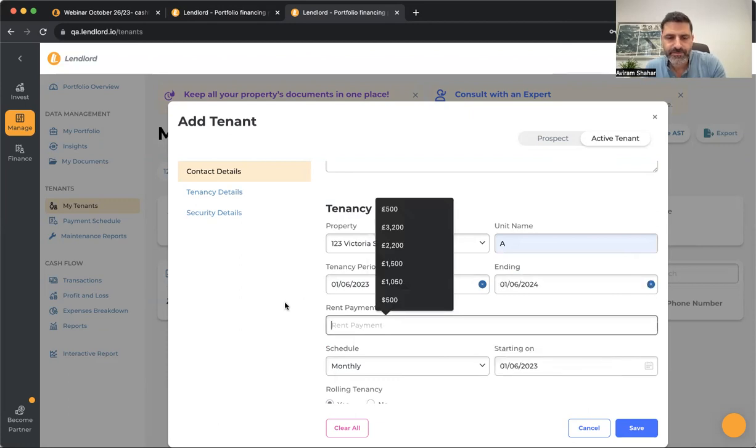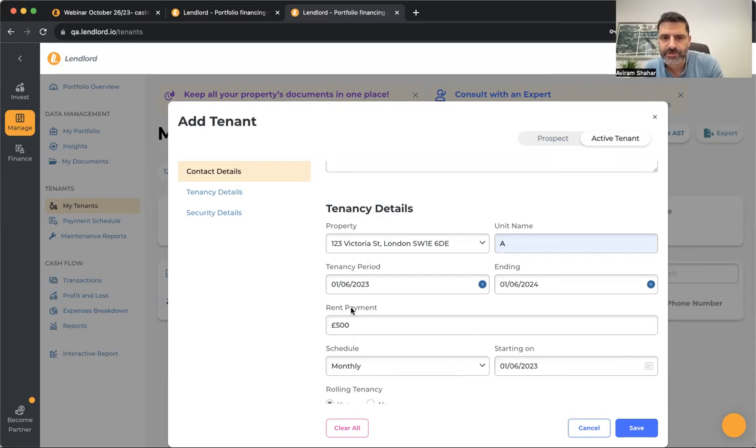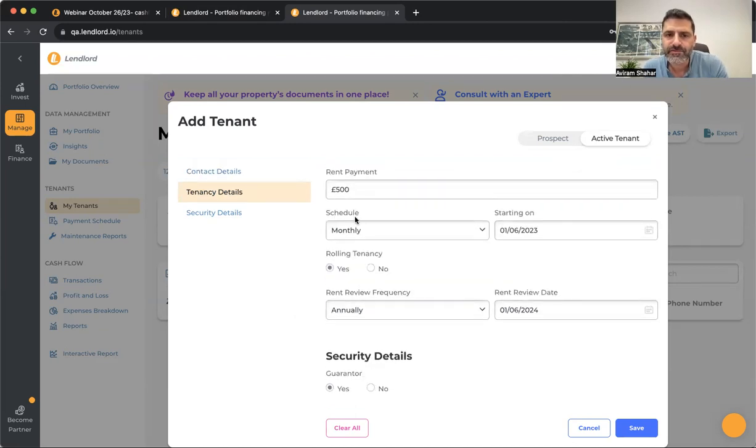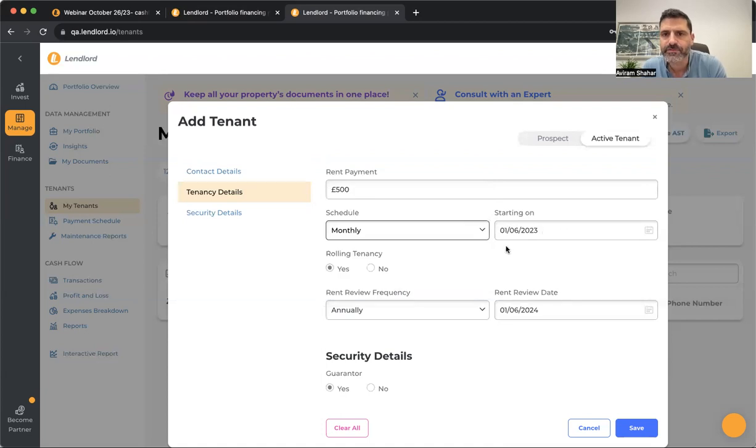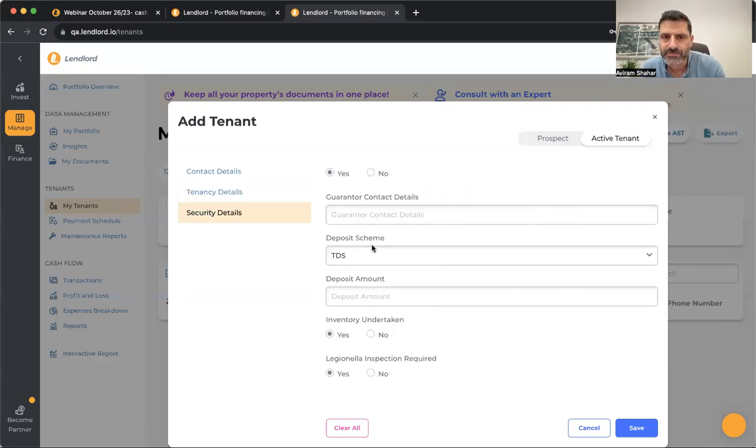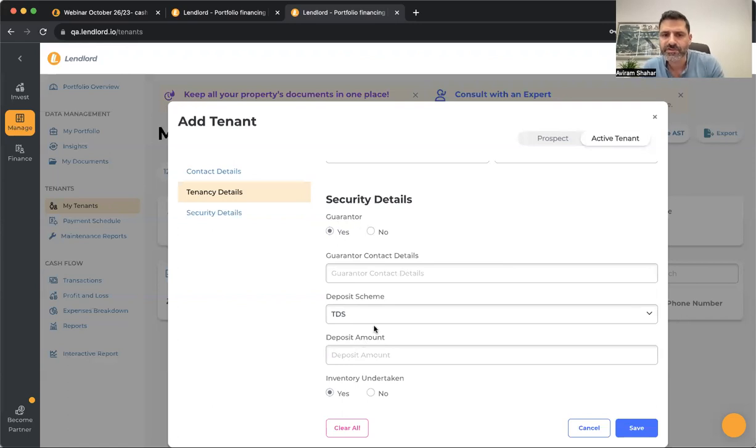And the rent payment, let's say that this tenant needs to pay only 500, just for the example. I have more tenants, more units on this property. The frequency, monthly, I can decide which frequency I want. The starting, the first payment date, it's a rolling tenancy or not. And also I can set up a rent review reminder here. I can also put some security details about the guarantor, deposit, etc. Now I click save.